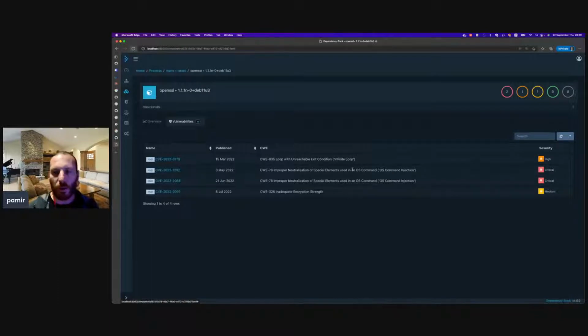So I should be very careful about this image. I mean, loop with unreachable exit condition, infinite loop. So I mean, one by one, I should look at whether I am vulnerable to that vulnerability or not.